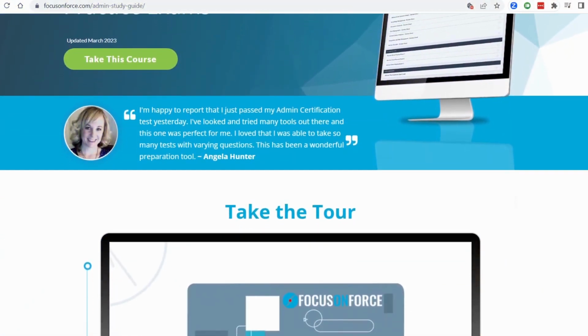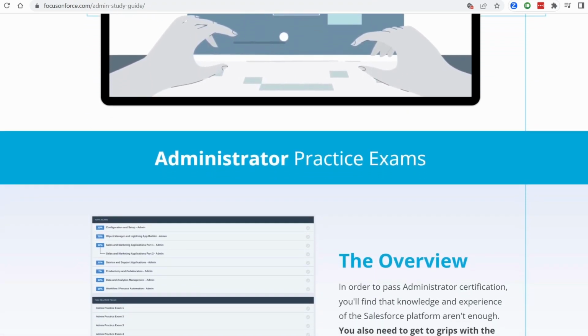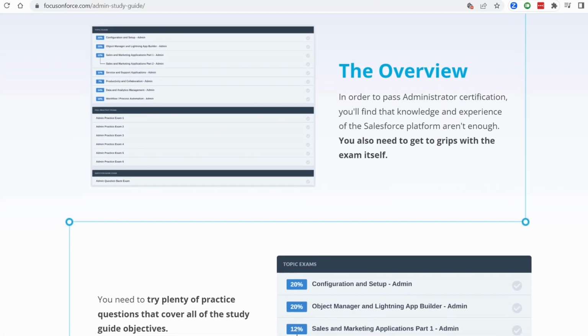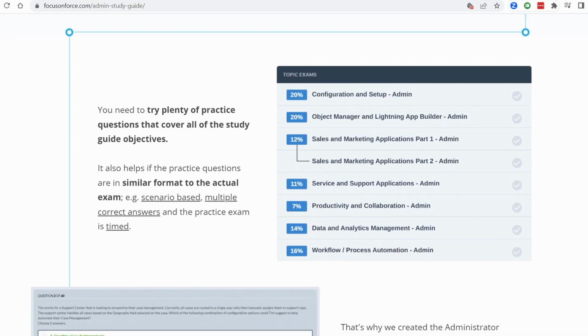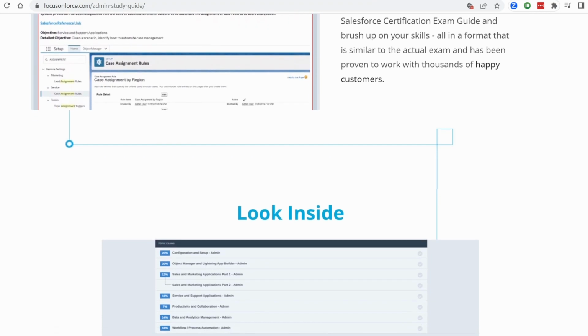Now, the last material that I highly recommend is Focus on Force. This is a website where there are several guides to all sorts of Salesforce certifications, but I highly recommend the Focus on Force practice tests. I purchased these for every certification that I've gotten, and I even have some that I want to take. The practice tests are phenomenal. They are very similar to the questions that will be on the actual exams themselves.